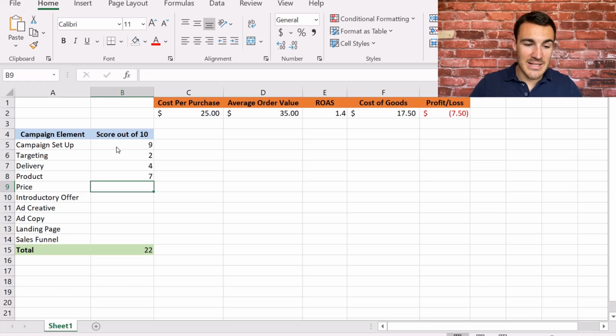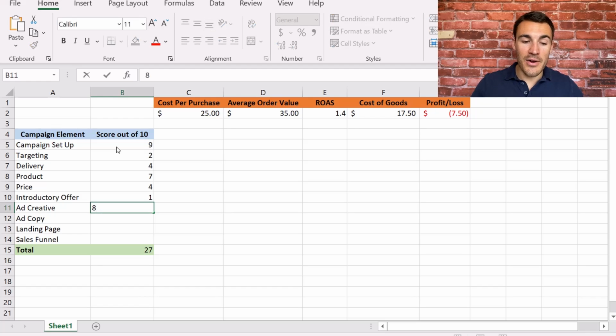Let's assume you've got a pretty good product. So let's give that a 7 out of 10, but you're selling it for too much, a 4 out of 10. It's just too expensive. People can find products elsewhere. Your introductory offer, perhaps you don't have an initial discount or anything like that. Perhaps that's a 1 out of 10. Maybe your ad creative, you've done a good job with it. You're pretty proud of it. You put a lot of time into the copy and the imagery in the videos. Let's give that an 8 out of 10.